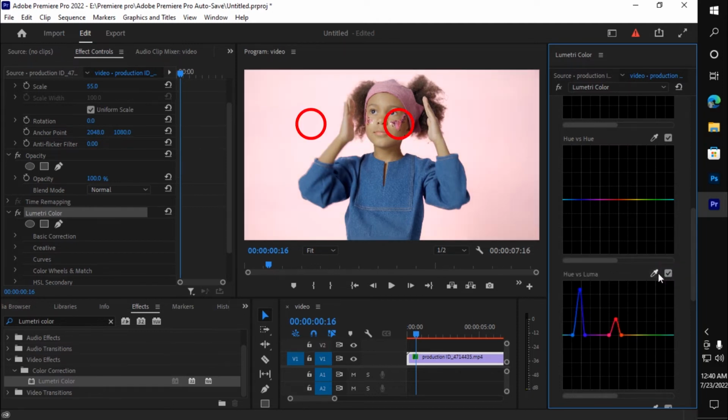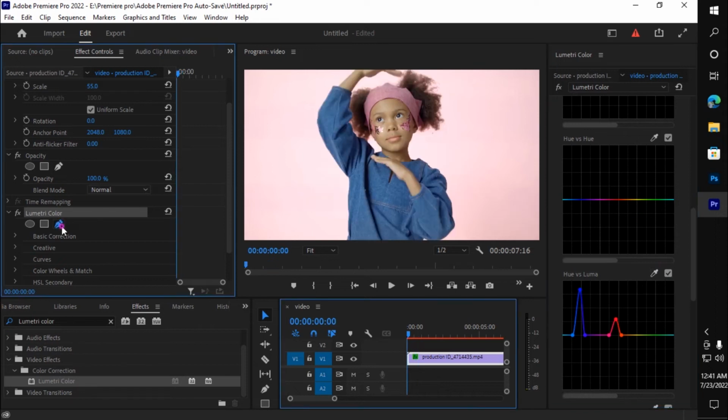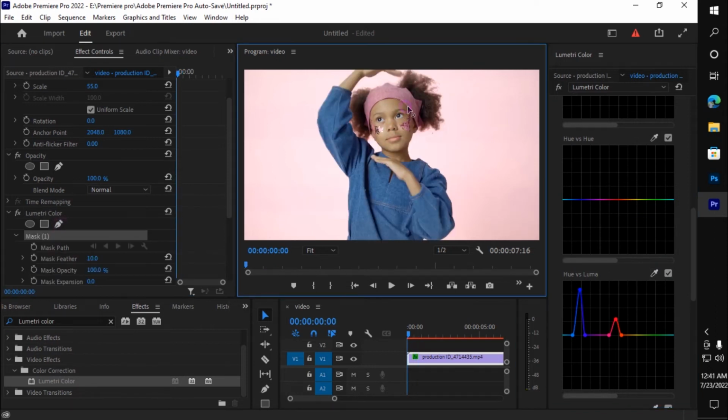This color and the background color are the same, so the effect will change both colors. If you don't want that, we can mask out this part. Select the pen tool from here, then mask that area.